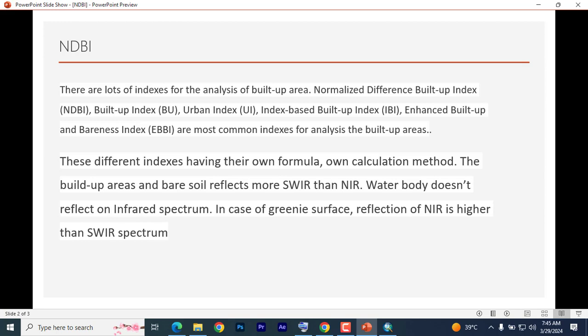The built-up areas and bare soil reflect more SWIR than near infrared. Water bodies don't reflect in the infrared spectrums. In the case of a green surface, the reflection of the near infrared is higher than that of the SWIR spectrum.